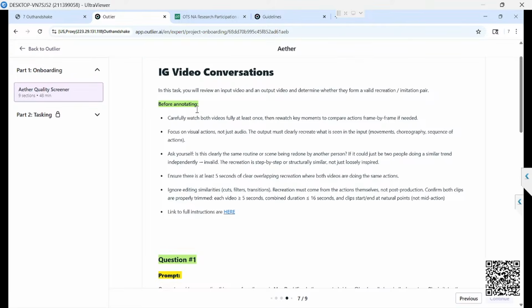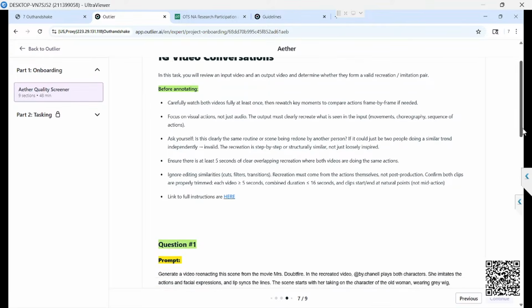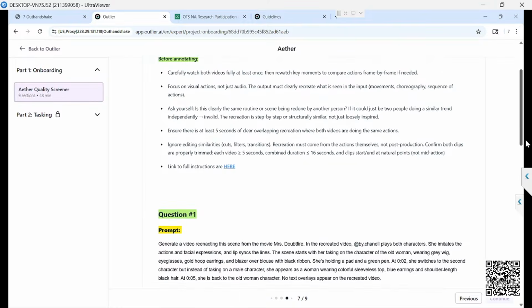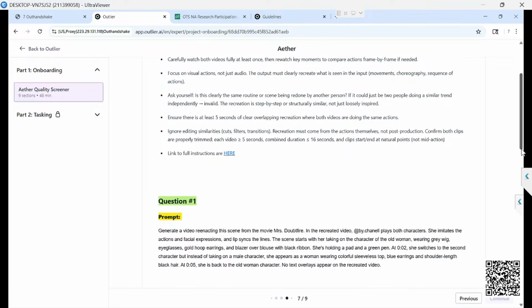So we're talking about input. Ensure that the video is at least 5 seconds, or a clear overlapping recreation where both videos are doing the same action. Mostly ignore editing similarities like cuts, filters, transitions. The recreation must be the same action itself, not post-production. Confirm both clips are properly trimmed, each at least 5 seconds, combined duration 16 seconds. So 2 questions remaining.